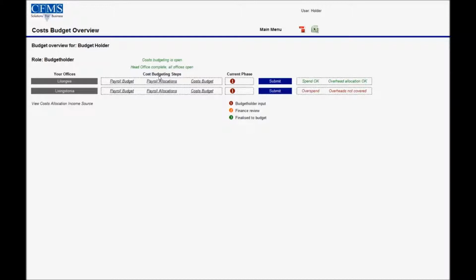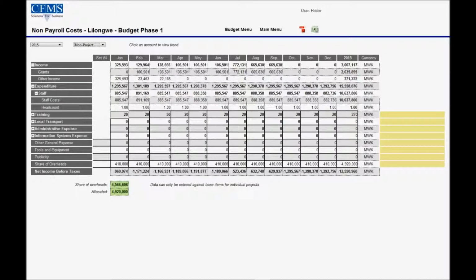The final step, as before, is cost budget. This screen is the same as that of head office. We can add commentary line by line, we can expand and contract rows, we can set individual months or set the whole year at a stroke. The main difference is that down below we're shown our allocated share of the overheads in local currency and how much we have currently allocated across our various projects.